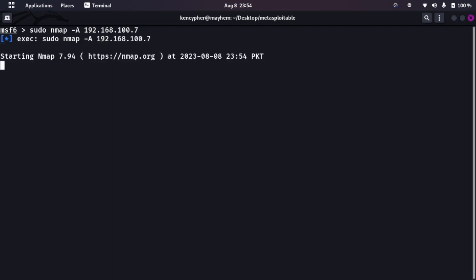But wait, hold on, I want to do something first. I want to save this scan in a file. I will say scan results, or we can do scan underscore results. Okay, let's just do it.